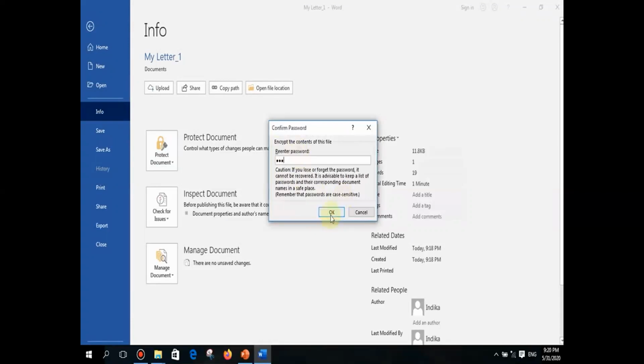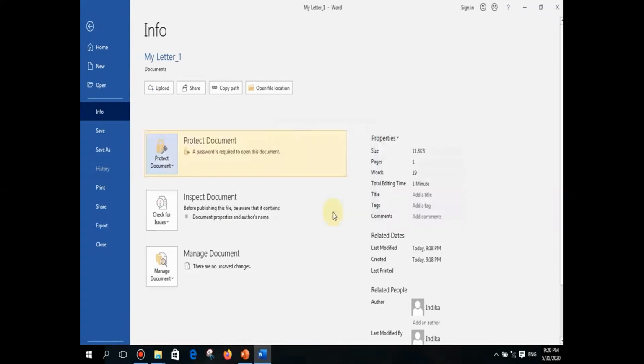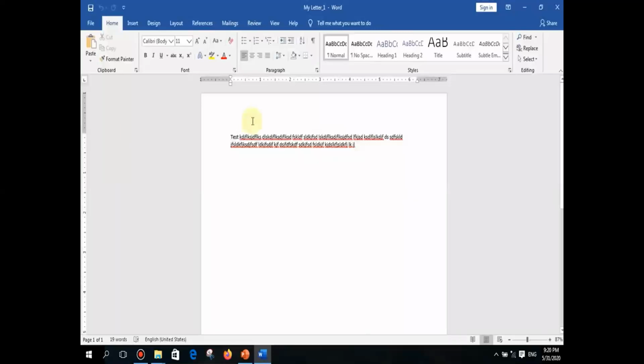There you have a chance if you made a mistake while typing the password. If the two passwords do not match, it does not allow you to apply the password. Again you need to type the correct one that you know. So now it is a success. After that you need to press the Save button. Now I apply this password to my Letter 1 document.